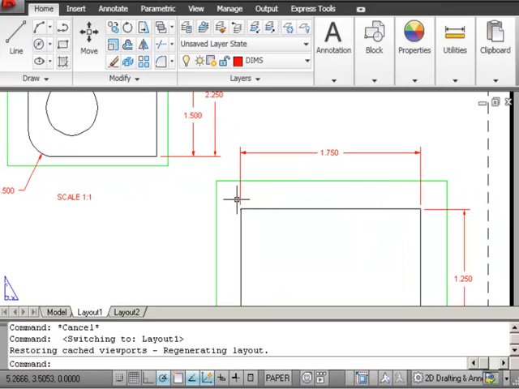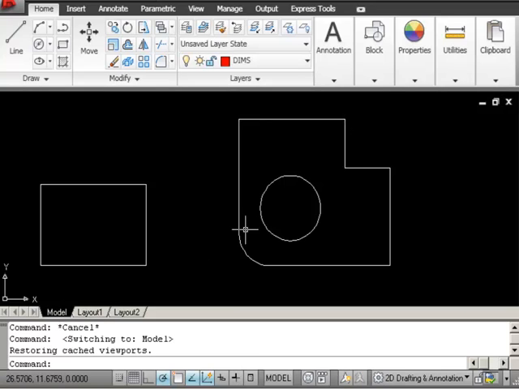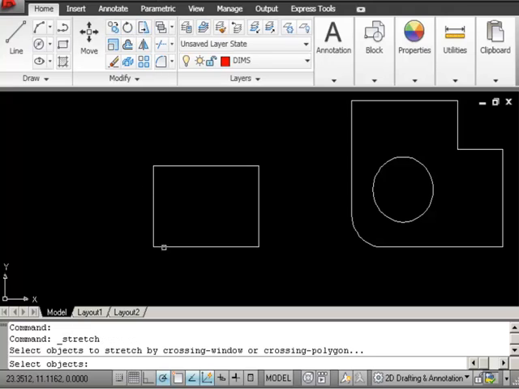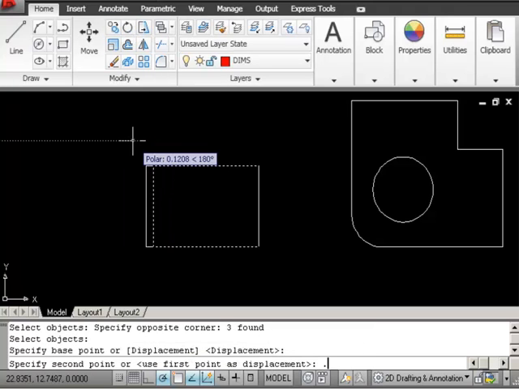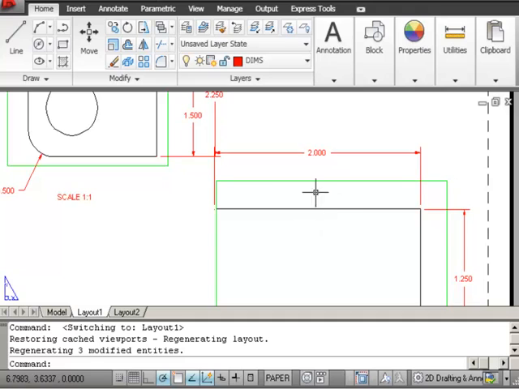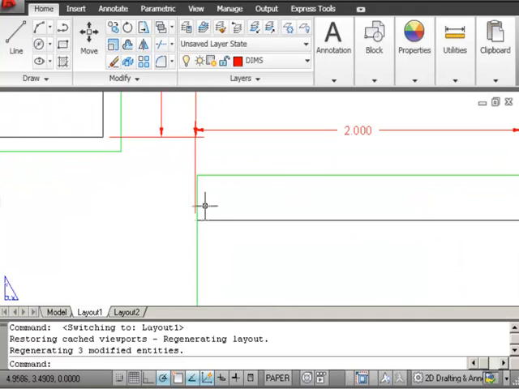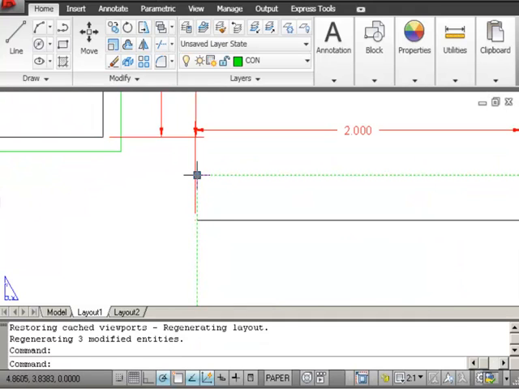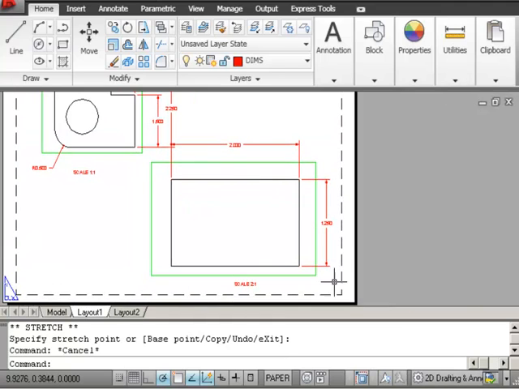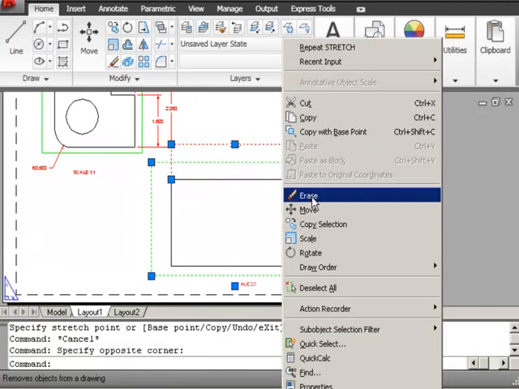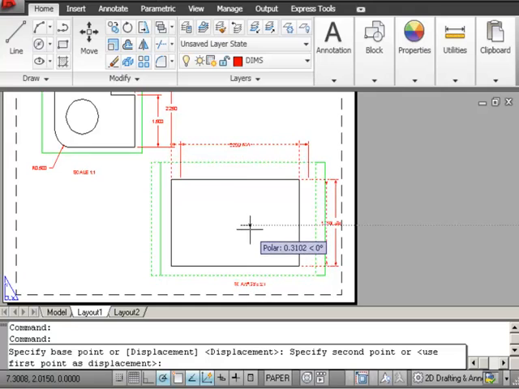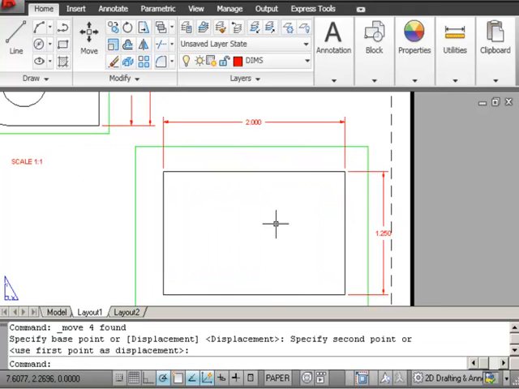And the cool thing about these dimensions is that they are connected to the object. So if the object changes in value, for example, let's say I extend this object out a little bit, like 0.25, the dimension should stay with it, and it does, as you can see it there. All I might have to do is select everything and move it a little bit, just give it a little more space. That's no big deal.